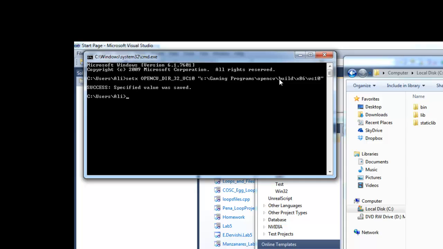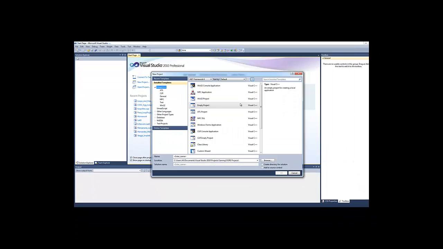Now when you type this, this is going to create an OpenCV_dir_32_VC10 environment variable for me, that then later I can use that path in my Visual Studio to be able to associate my include libraries, my linked libraries, and my static and dynamically linked libraries. Now we're going to go into Visual Studio, and in Visual Studio I'm going to have to create an empty project. So for this I'm going to show you as a test project how you can set it up, and then we'll run this program and make sure that it works.